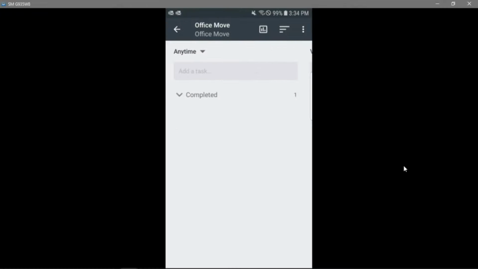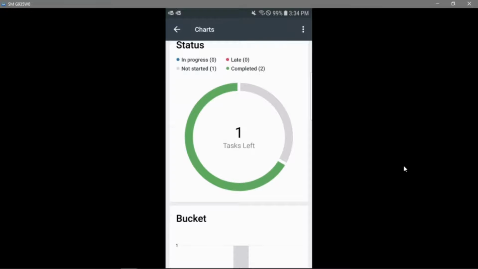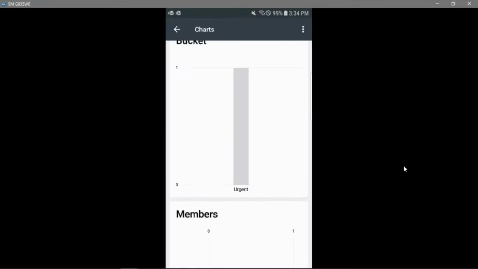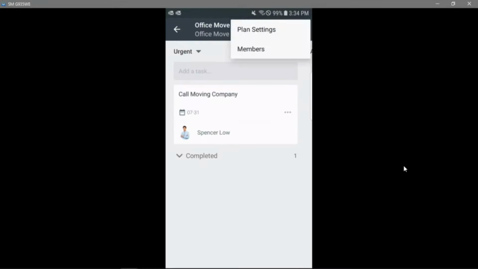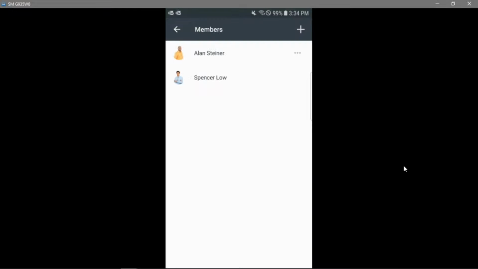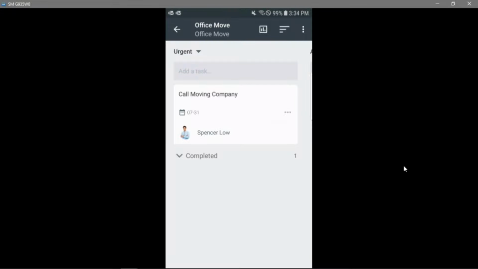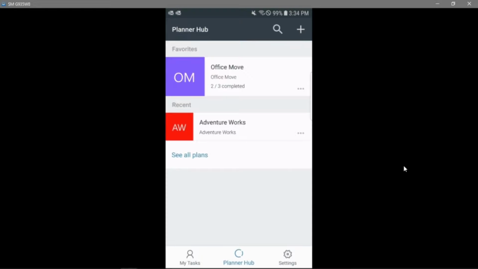All we do is scroll over and we can see the variety of buckets that we created in the plan board. We have the charts view available to us here on the go as well. And then we have plan settings and members. We can see who is in this plan board, and we can assign new members to it on the go. So if you're a manager that doesn't spend a lot of time in the office, but you do want to keep your folks on track, you can use the mobile app for just that purpose.